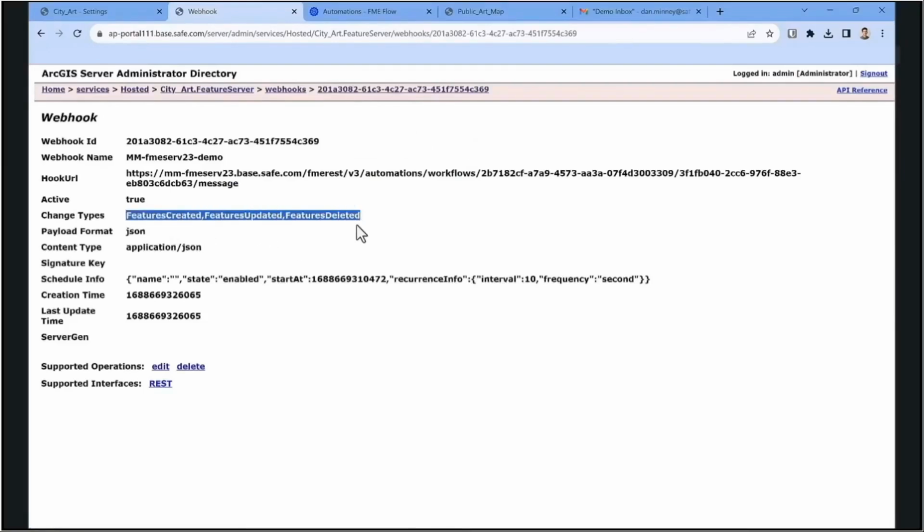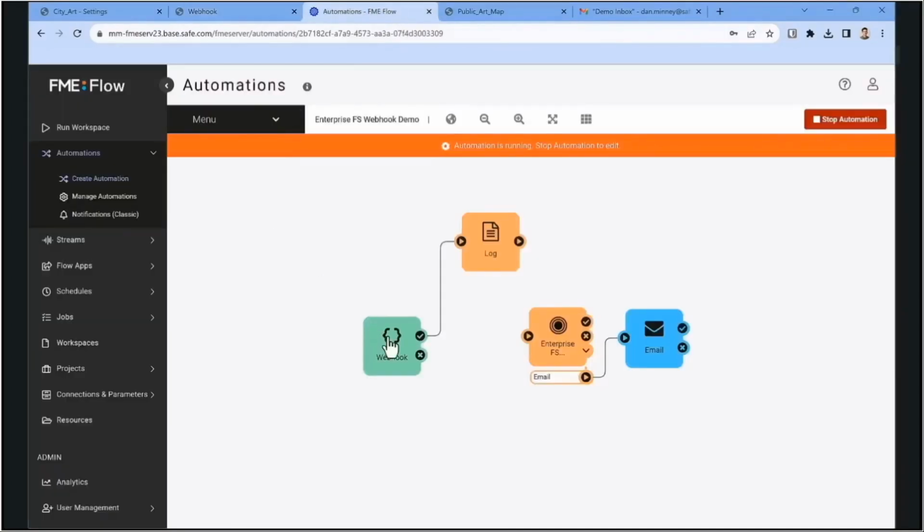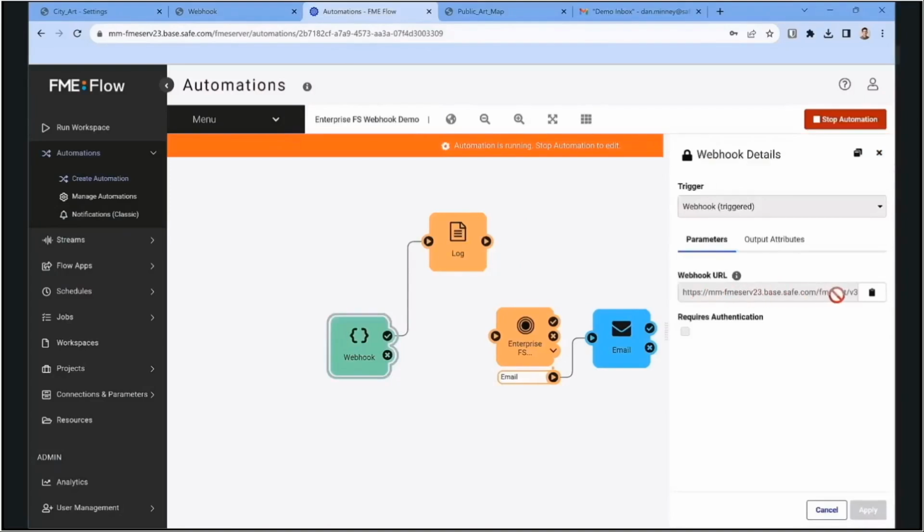As you can see here, we can click in and look at our settings that we've already set. We have 3 different change types, and I've enabled all of them here. It'll be monitoring for updates, deletes, and new records. You can see I've set the interval to 10 seconds. So that's how often a webhook message will be sent out if you're making changes. And I've also set up our webhook URL. So this connects to our automation where we've set up our webhook trigger. So if I click into our webhook trigger, you can see that our webhook URL here is the one that I copy and pasted into the webhook when I was creating it in our admin directory.